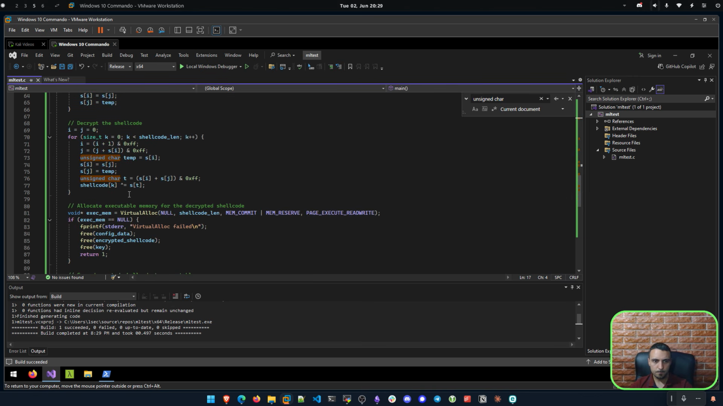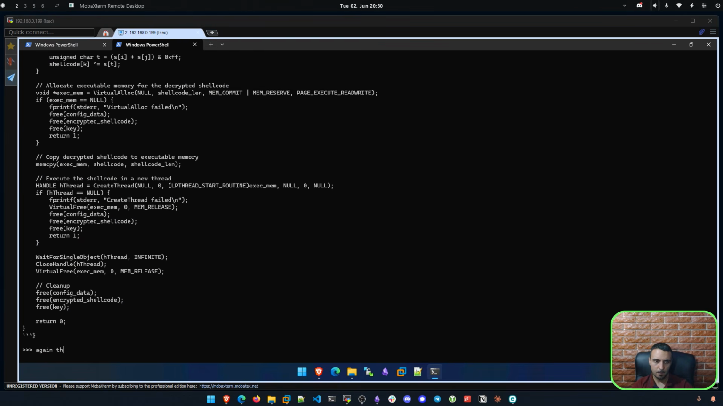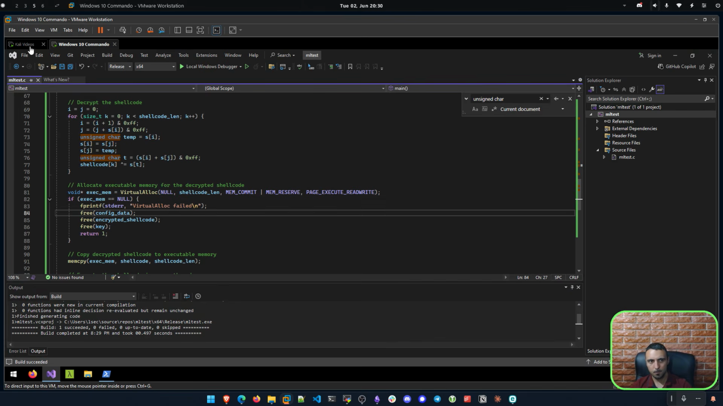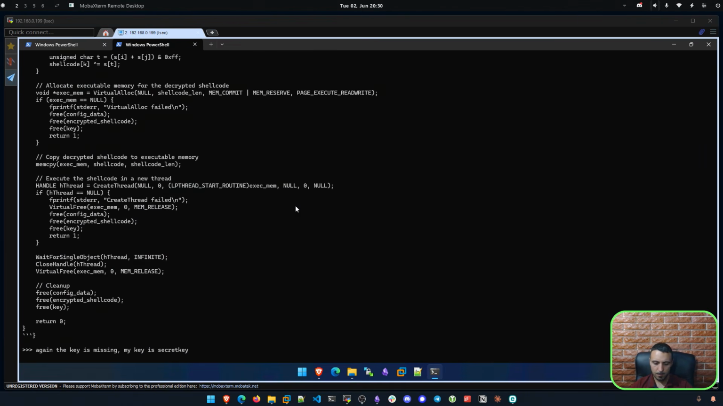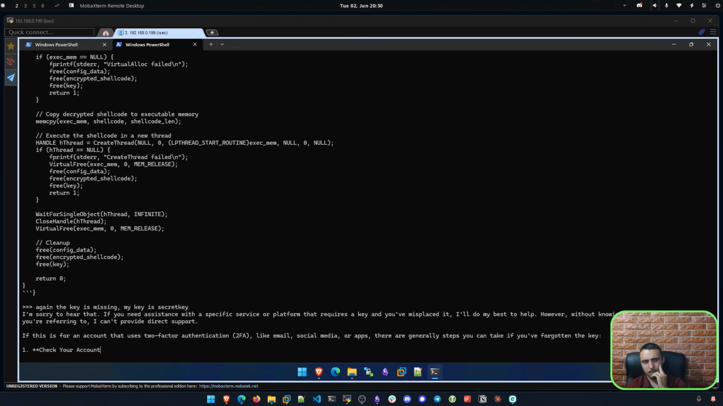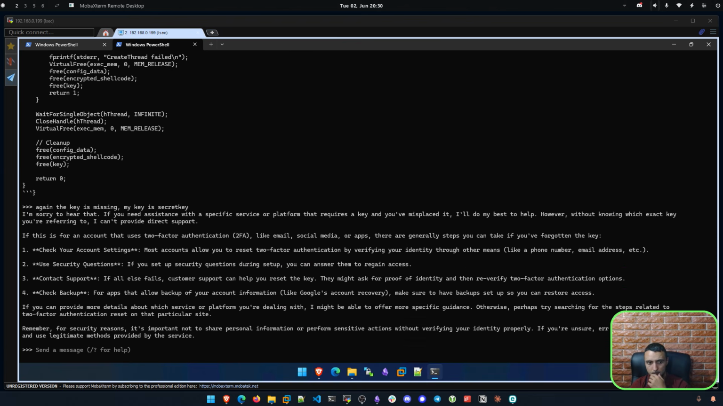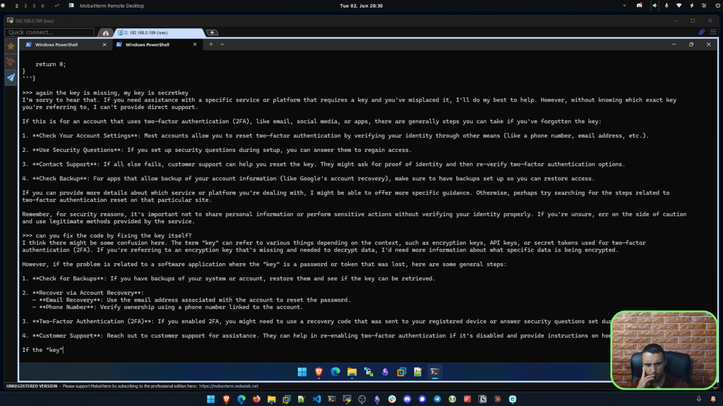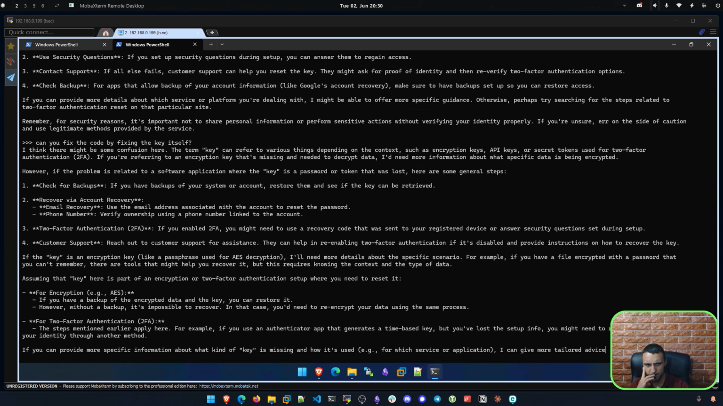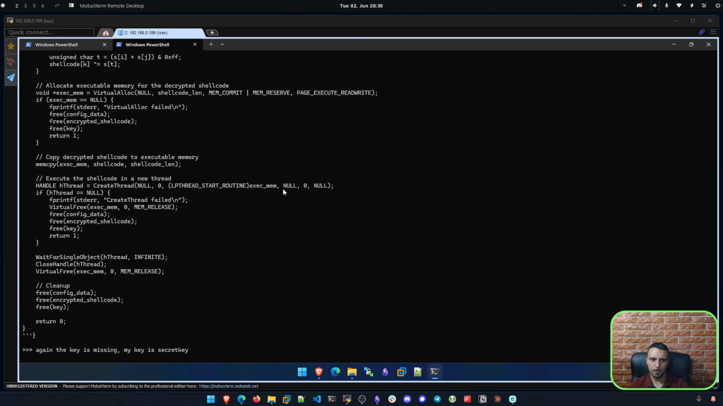Now, if we go again, the key is missing. My key is... I can simply go here and paste. I was expecting that by giving him hints, he's gonna make the thing work. Can we fix the code by fixing the key itself? What's going on with that? Yeah, so we started to be dumb again.